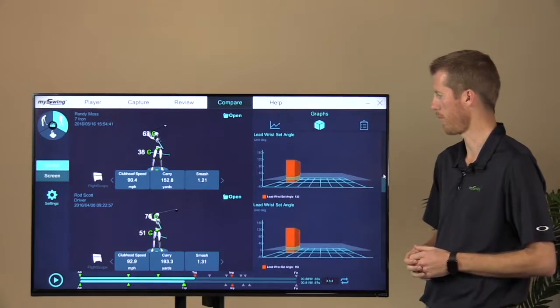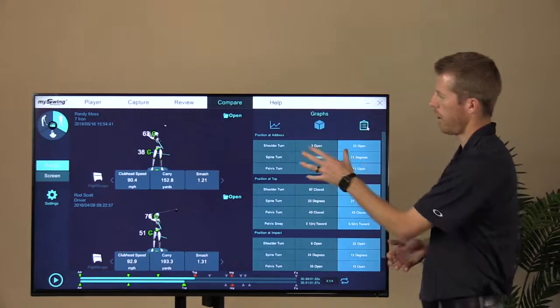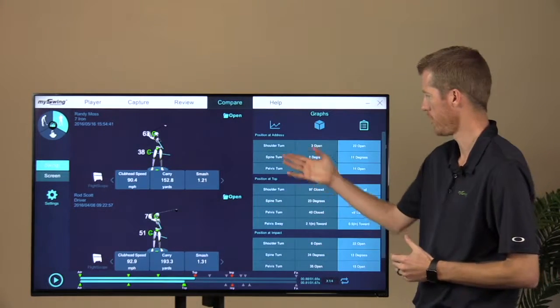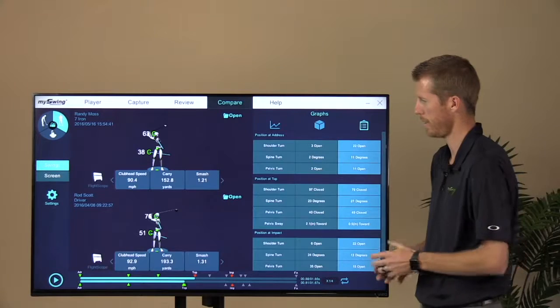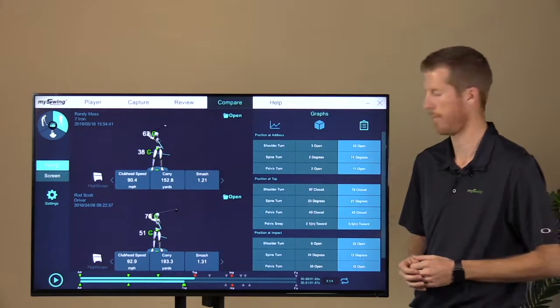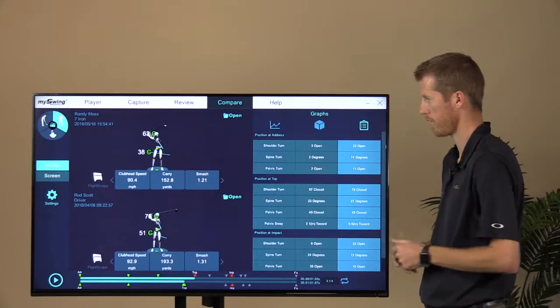We can also click on the report. The left column is going to be swing 1. The right column will be swing 2. As you can see, big differences in some of the positions, the position at address, top of backswing, and impact. Okay, that covers the compare tab.